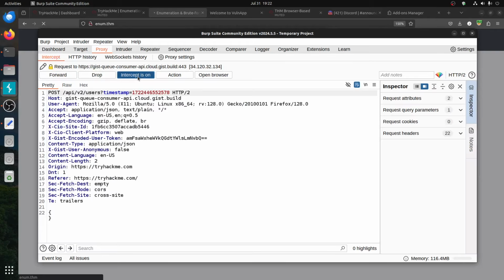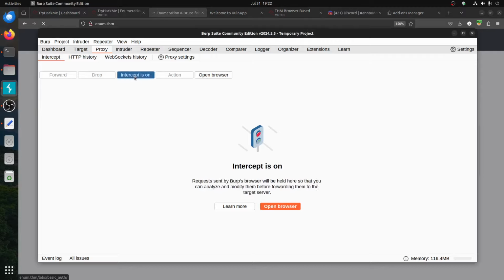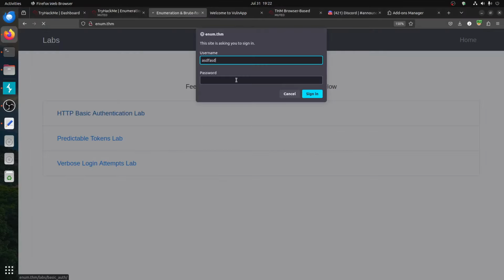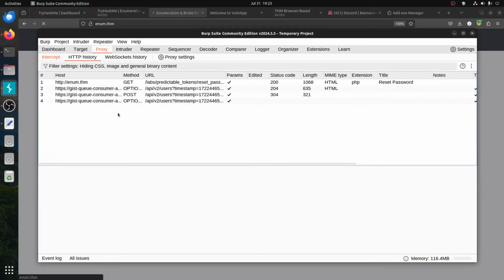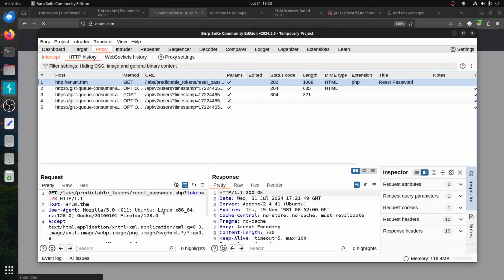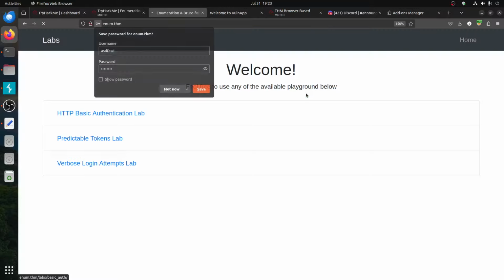No, what? Why is it not getting anything now? HTTP history. This is a reset password. Why am I not picking up this?